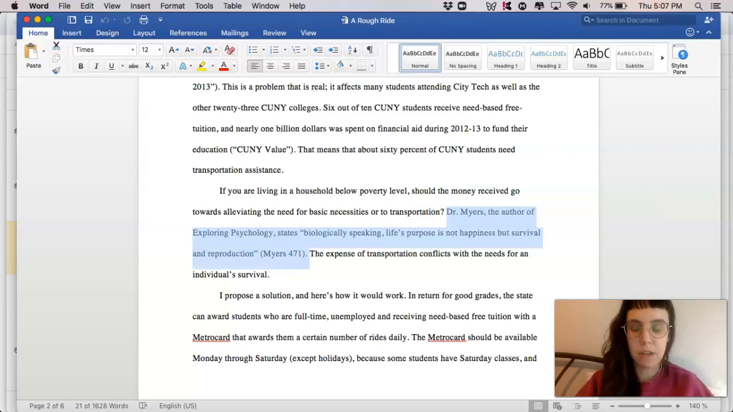So we have the first time that the writer introduces a source, they say their name, they say the source that it comes from, and they have the quote, and then they say the author's name and the page number in an in-text citation. So you're going to want to prioritize doing these kinds of quotes as well.